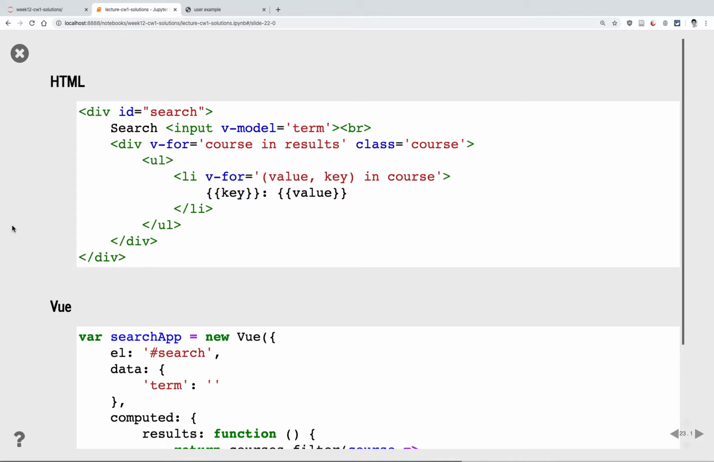And then the next is the v-for. What it does is it loops through the results of all the courses that match the search criteria. So you can see for course in results. Remember we call it results here, and the results will be created in the Vue instance later on. And then for each of these, I'll do another loop, and this one says for each course object, I just display all the keys and the values.